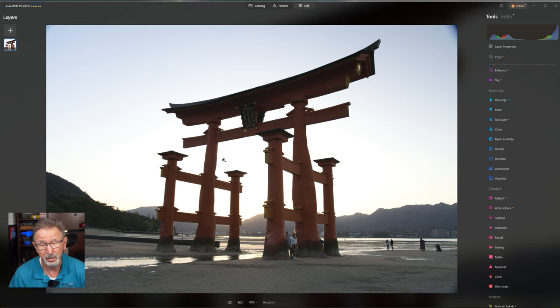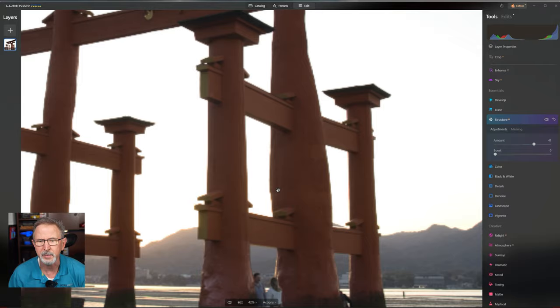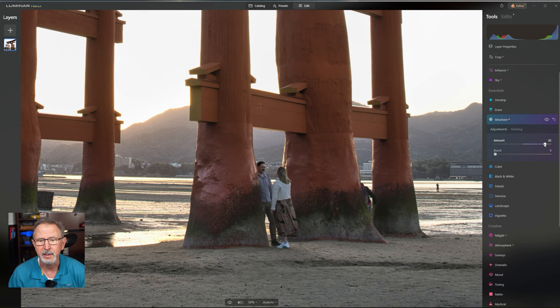So let's see what we can do with Luminar Neo to create an image that I really wanted to come away with. So what we're gonna do is we're gonna go to Edit. We're immediately going to go into Structure, and we're gonna boost this a little bit. And we're gonna zoom in so you can see what the structure is actually doing. It's bringing out some detail and some structure here in the Torii gate, which I think really helps a lot. I like that a lot.